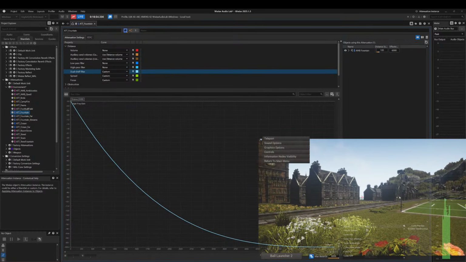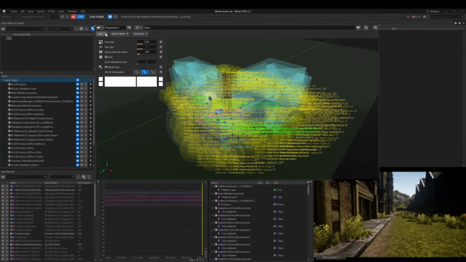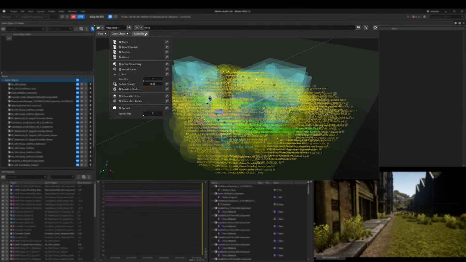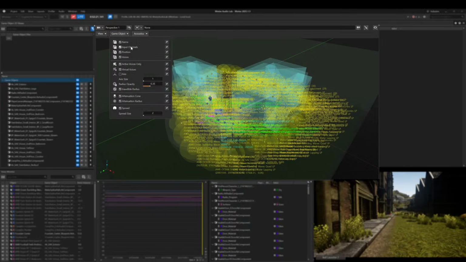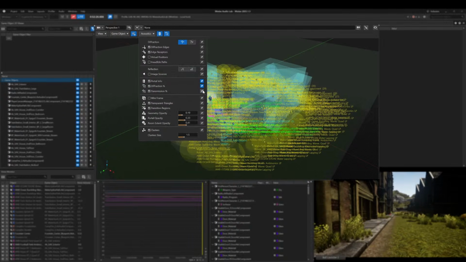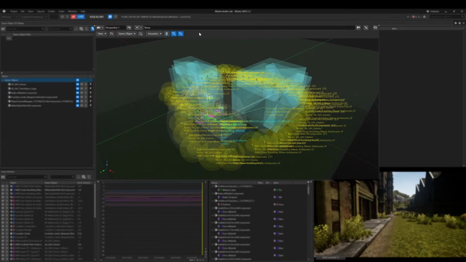In the attenuation editor, the volume curve under distance attenuation now supports a none option, allowing distance to be applied without a volume change. The new Game Object 3D Viewer further enhances acoustics debugging. The new Settings toolbar at the top allows us to toggle different categories of information so we can show or hide objects of acoustic elements as needed.